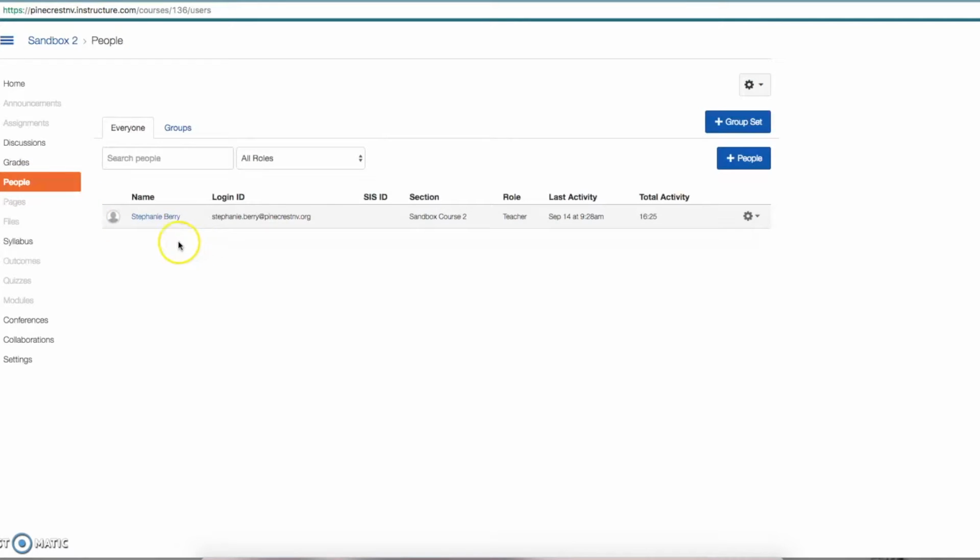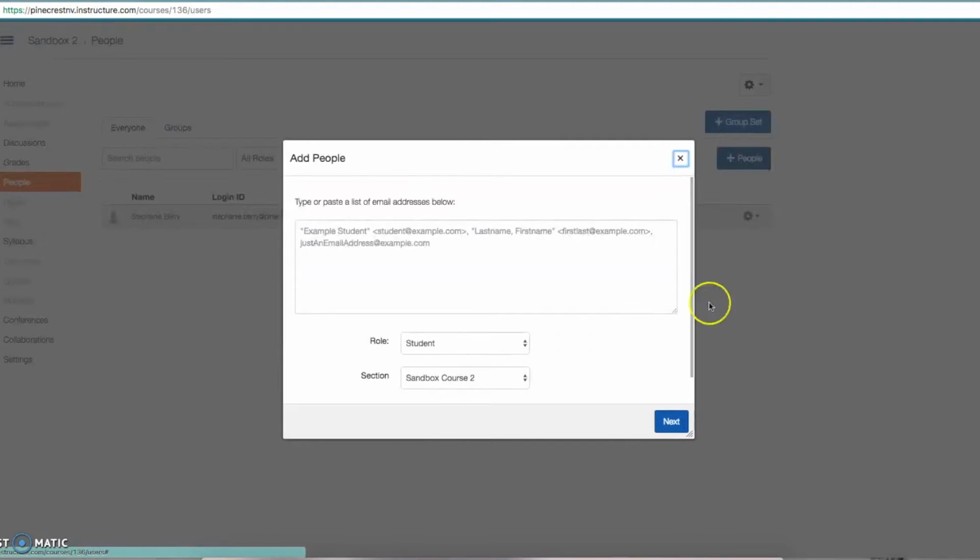This will show you that you have the role of teacher in the course, and you can see my amount of activity in this course. But then what you're also going to be able to do is add people. If you go ahead and add people, you'll see that it gives you the option to do this.